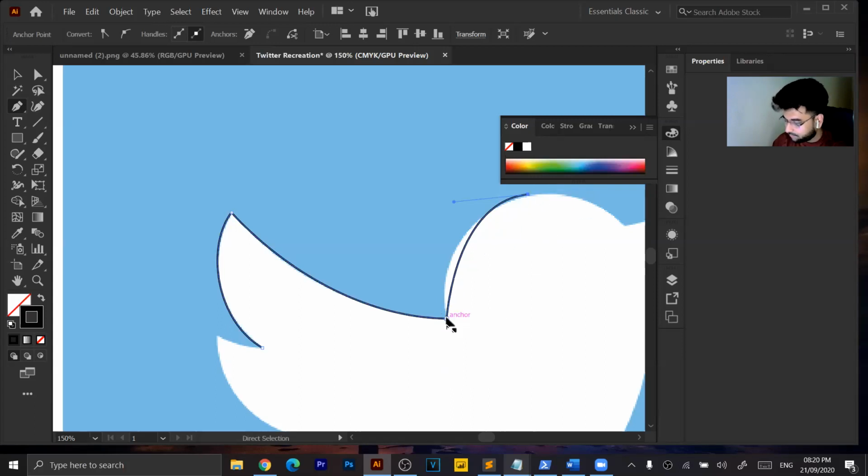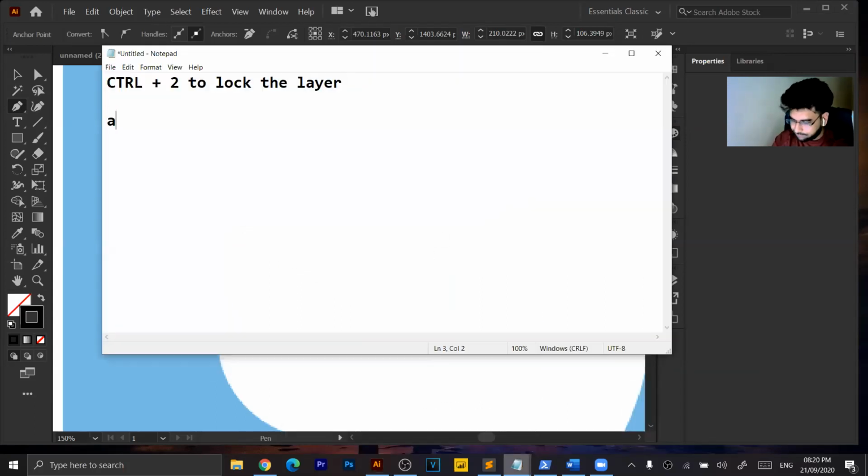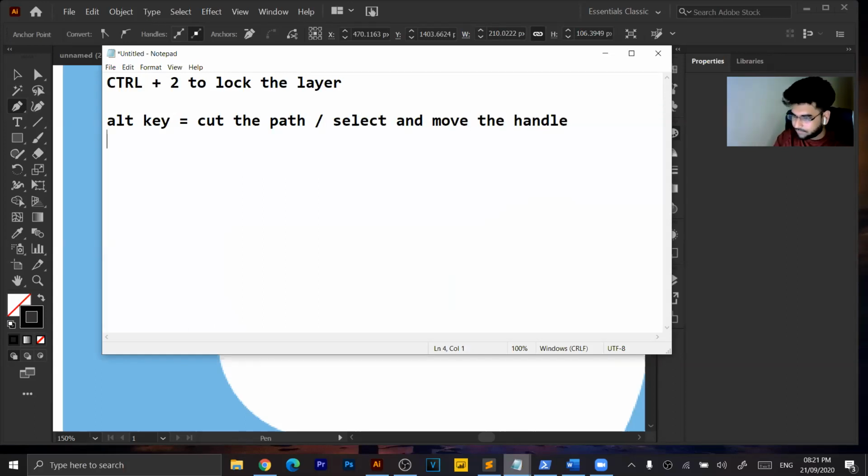If I want to select this point, I can press and hold Control key and then click in order to select that specific handle. Now I can press this and move it anywhere I like. This is the handle where I can press and hold Alt key and move this handle in order to modify the curve. Alt is to modify a curve and to cut a curve. Remember this. So I'll write this down here in order for you to understand better. Alt key is used to cut the path. It's also used to select and move the handle. Control key is to select the point before moving the handle.